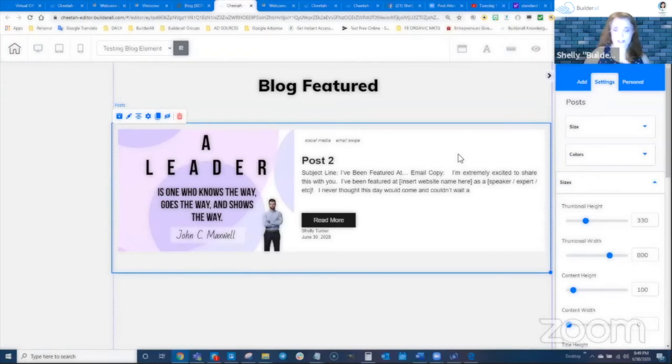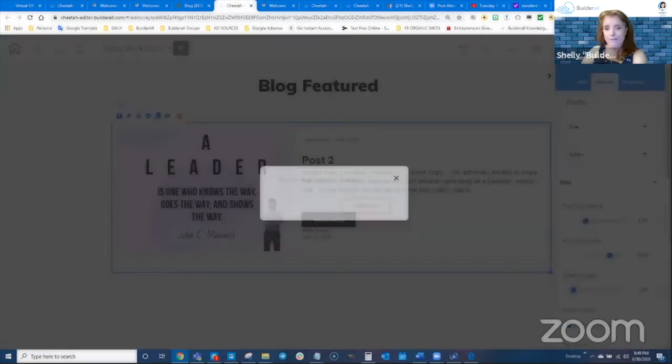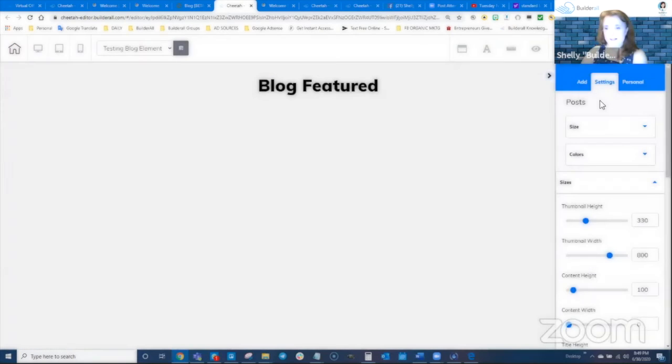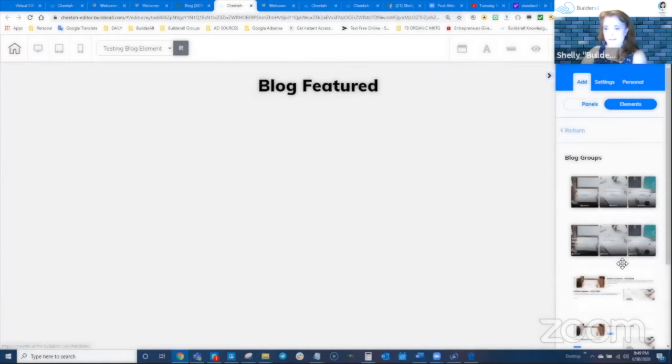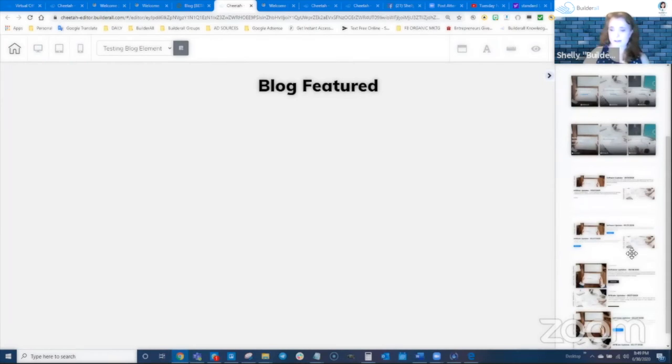Let's go through a couple more things that I want to show you guys before we call it a night. Let me share my screen and we'll jump into Cheetah again. Let me delete this one and we'll go to add and elements. We looked at the blog groups. I want you to play with all of these and do exactly what we've been doing tonight. Pull it in, change the settings, make it bigger, make it smaller, so you can see exactly what each one of these does.